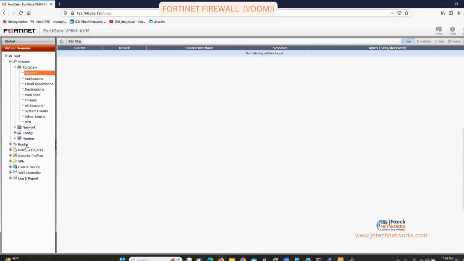Network configuration, routing configuration, policy configuration, security profile configuration. So how to work with a firewall device? This is not our task. You guys are familiar with this: how to work with an appliance, how to configure interfaces, routing, policy, NAT, VPN. You can configure. But how to divide?